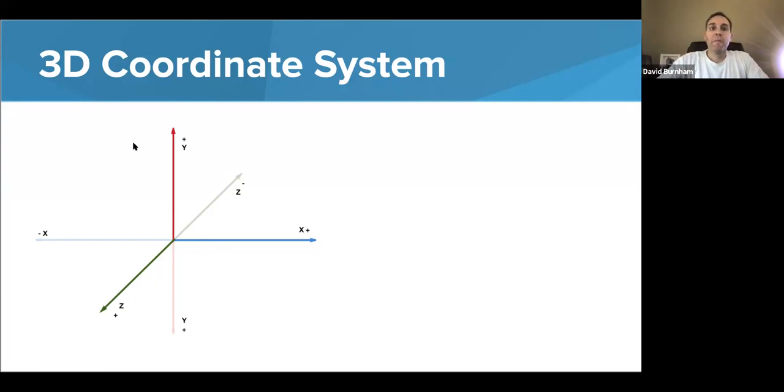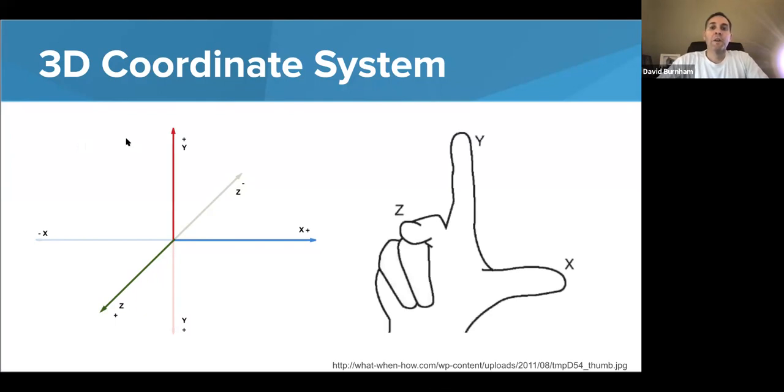Now, we can keep track of which way is positive by using our right hands. I'm not going to hold my hand up because it looks a little funny, but the idea is that if you hold your right hand up in front of you, your thumb points to the positive X direction, which is to the right. Your index finger points to the positive Y direction, which is up. And your middle finger points to the positive Z direction, which is out of the screen. So anytime we want to move in and out of the screen, Z is positive out of the screen and negative going into the screen. Y is positive going up and X is positive going to the right.